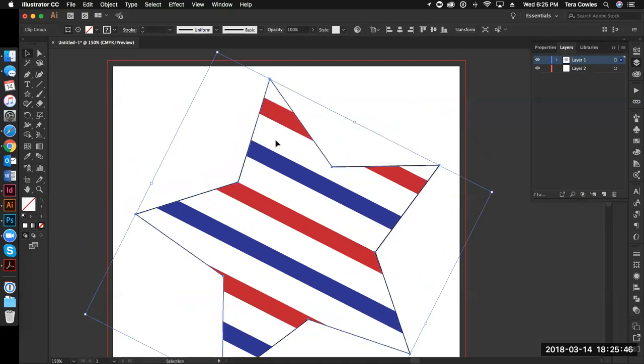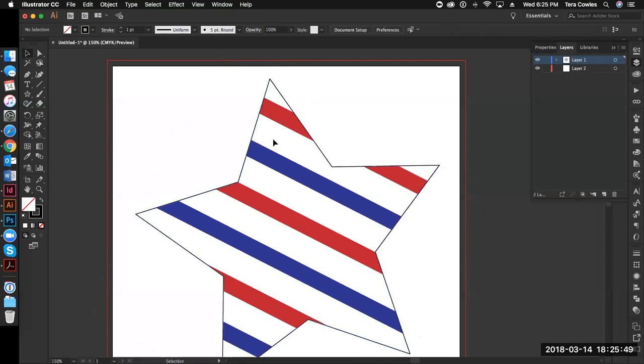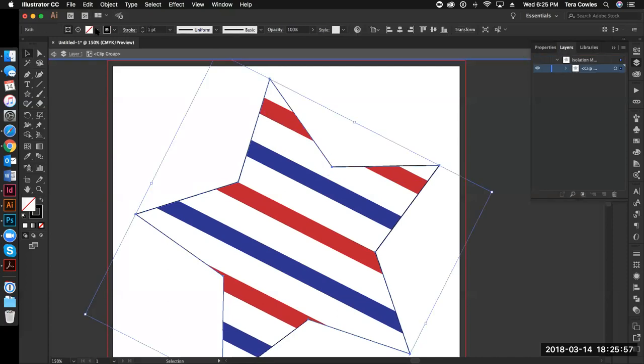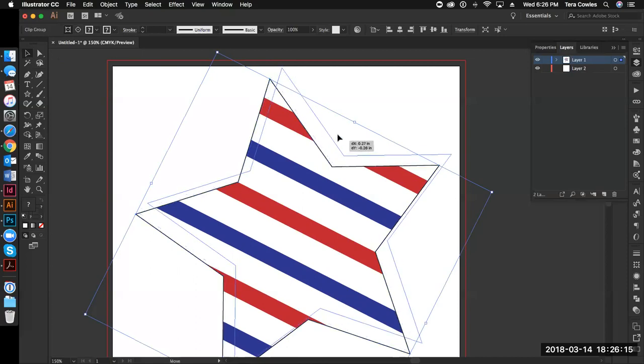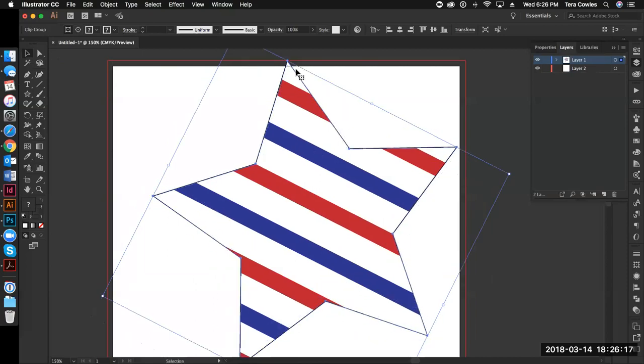And because the star has no actual fill, I can't select it in the white pieces. If I want to change that, I go back into that isolation group again, and I choose white as my fill. Now, it didn't change the way it looks, but when I exit out of my clipping mask, I will now be able to select it, theoretically. No, it didn't work.